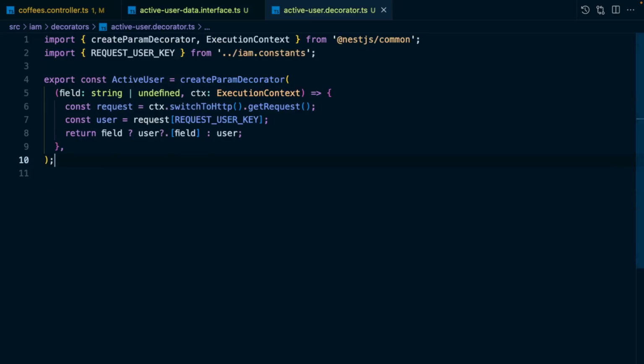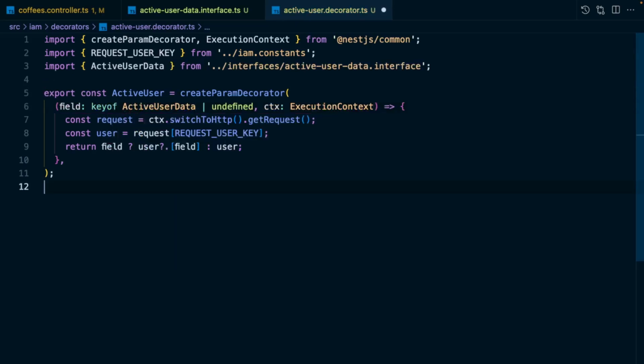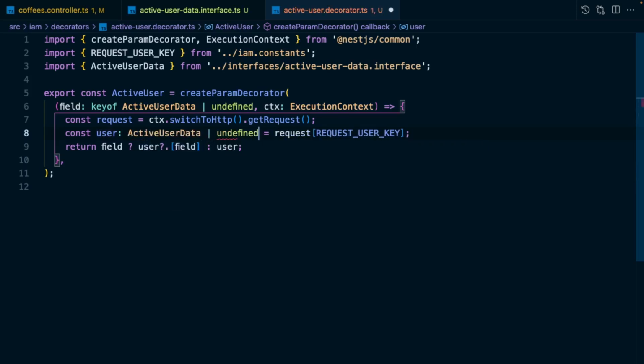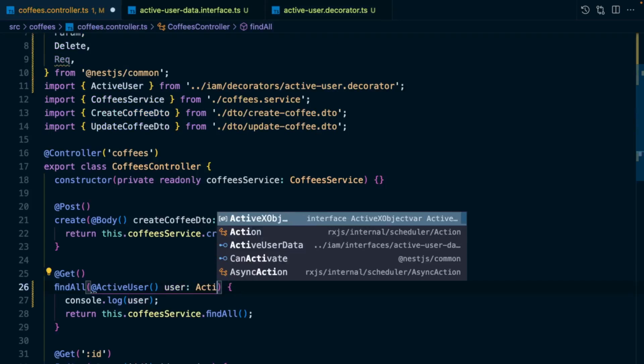First up, let's switch back to the ActiveUser decorator we just created. Here, we could start by strongly typing the field parameter using the keyof ActiveUserData expression. And next, we can also specify the type for the user variable as follows. Perfect. Now, let's navigate to the coffees controller and use the ActiveUserData interface there as well, which can be found in the user parameter of our findAll method.